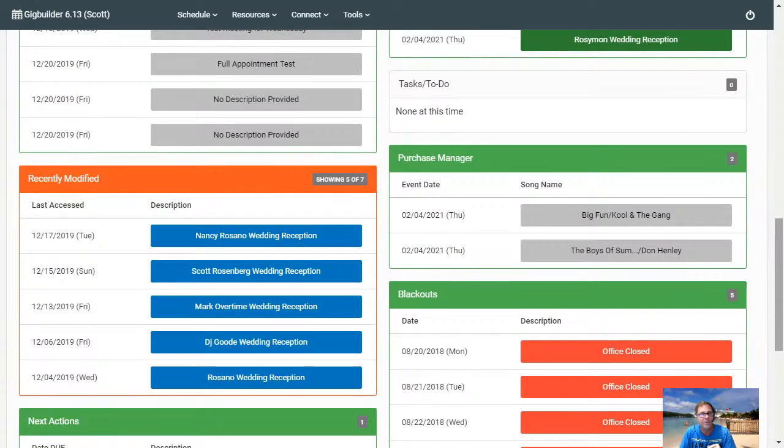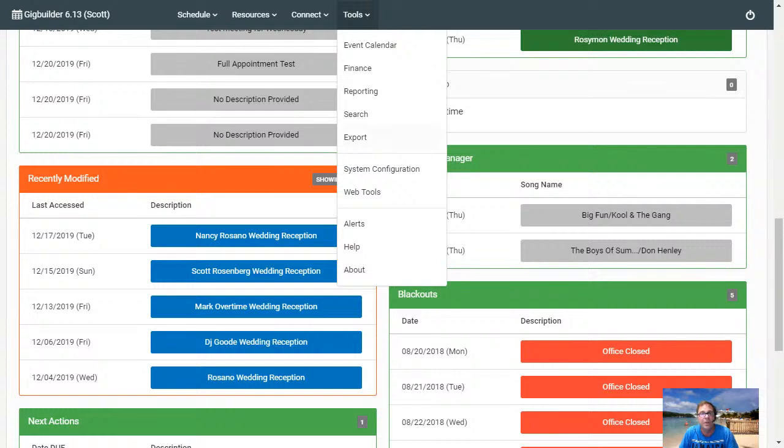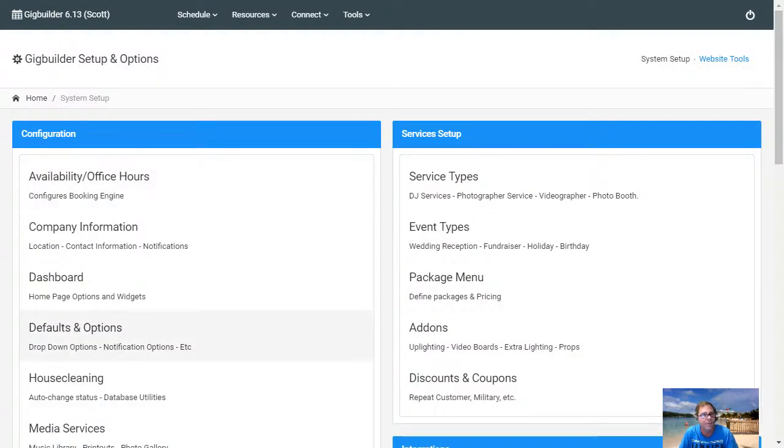Oh, look at all these recently modified. Recently modified is whenever a client goes in and makes a change, or you make a change to an event, it shows up. So that the next morning in your email, you'll see the recently modified. So you'll see over the last day and night, hey, these 5 or 6 events have been touched by somebody. You may want to take a look at them. So again, a lot of cool stuff on this dashboard that all came from our tools, from our system configuration, and from our dashboard setup.